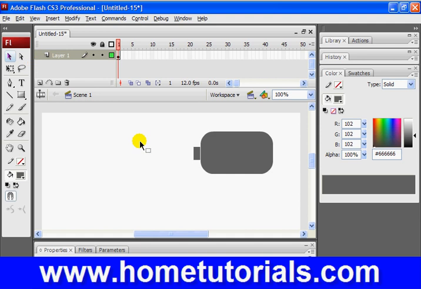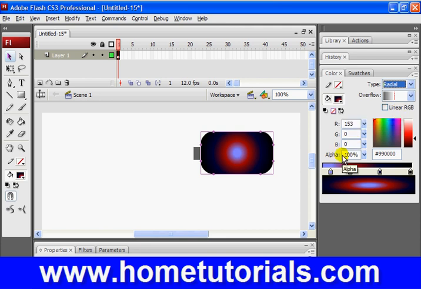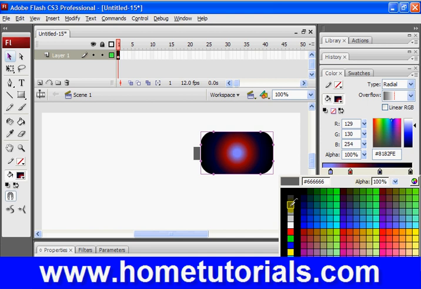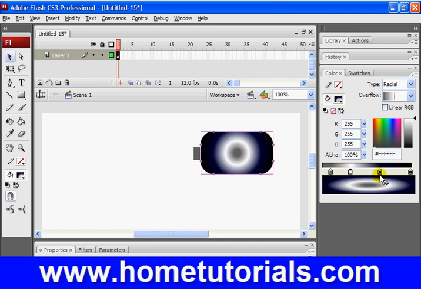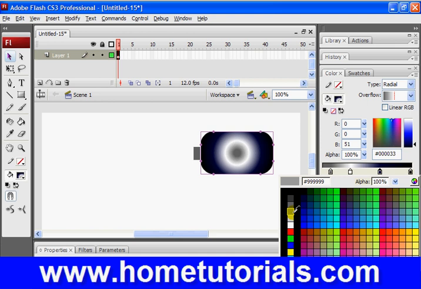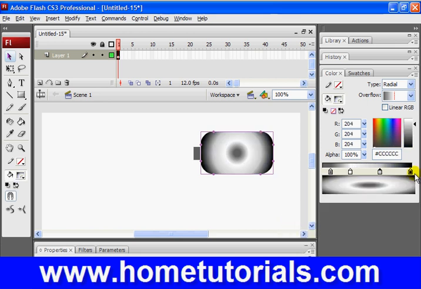So I'm going to select that and go to my color palette over here, pick the radial gradient, or the type is radial, and now I'm going to change the colors here, by double clicking, to a gray, a white, maybe a lighter gray, and I don't know if I even need that fourth one, but I'll leave it there for now.